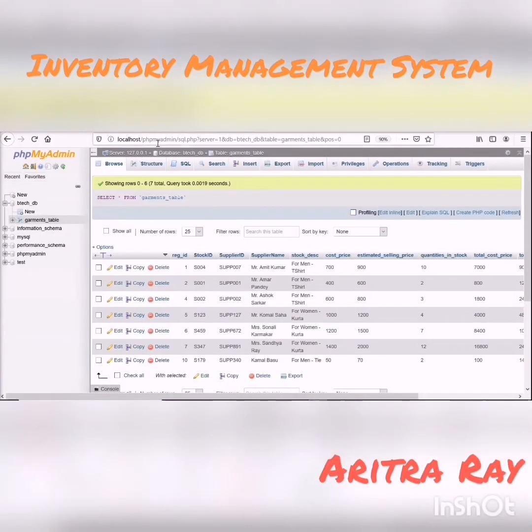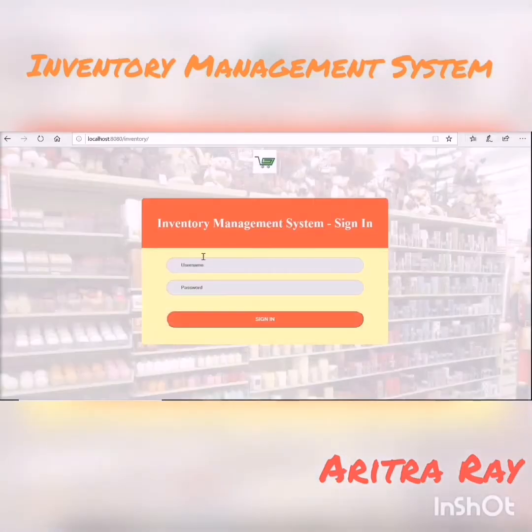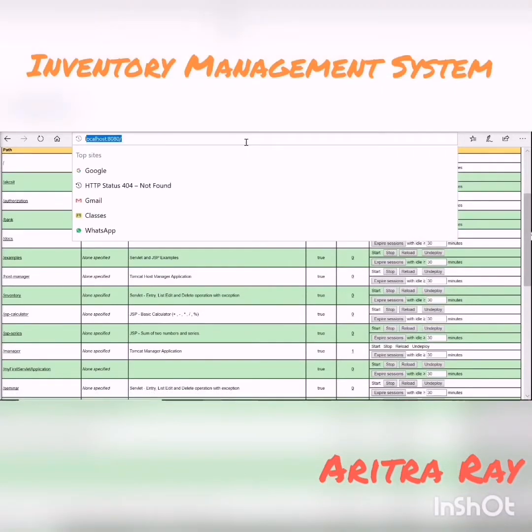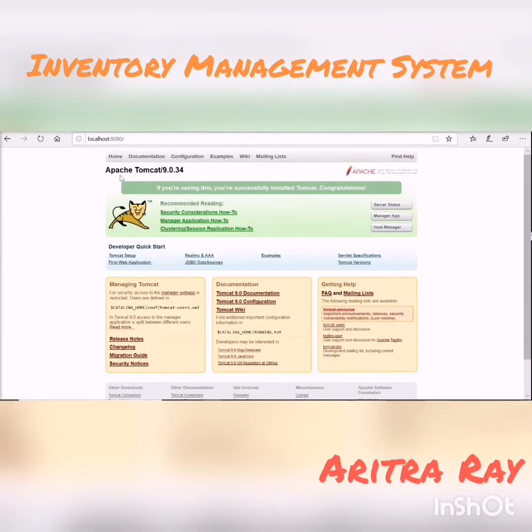And from the localhost phpMyAdmin under the structure btech_db, we have the table garments_table. And this is the table which runs on the localhost. We can view that here. And this is the Apache Tomcat 9.0.34 server which runs locally on my machine.